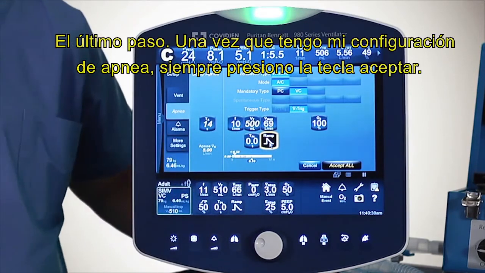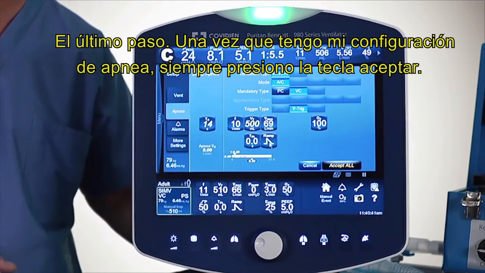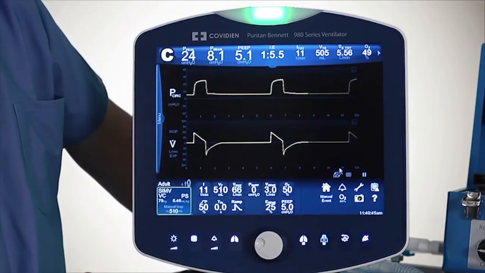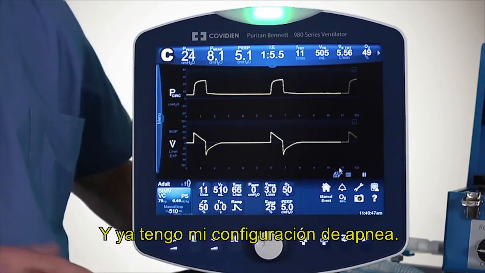Now the last step, once again, once I have my apnea setting set, is to always push the accept key. And so now I've set my apnea settings.